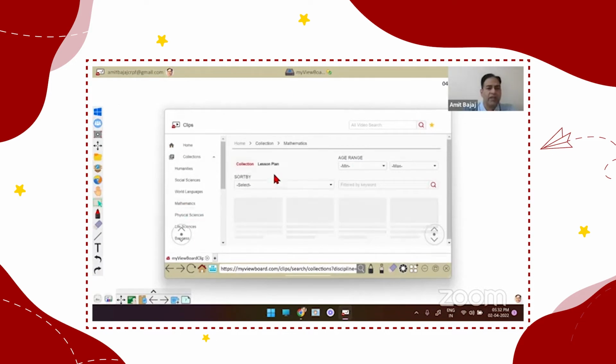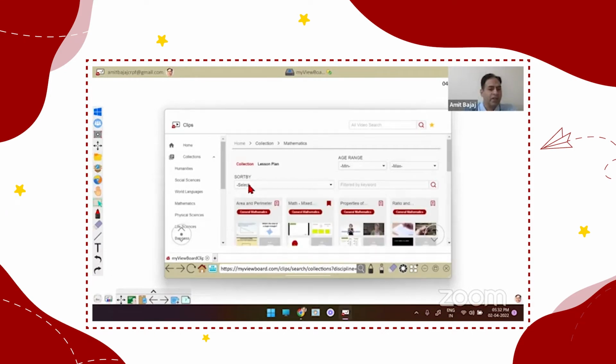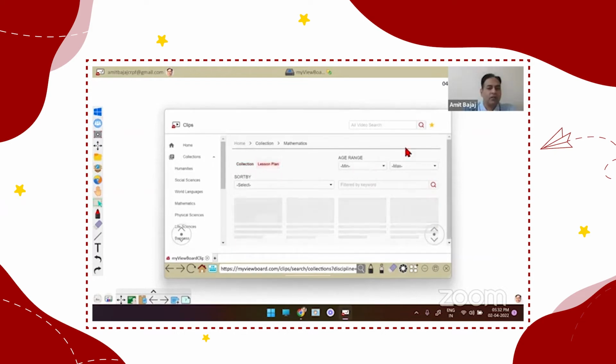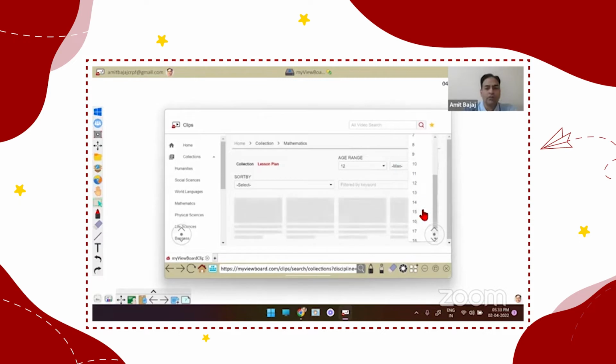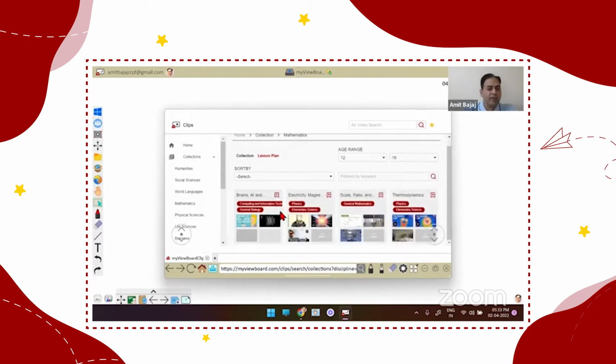There are a lot of collections and lesson plans which are available. Click on select, and then choose what type of lesson plan you are looking for. You can always search by keyword, or you can even check the age range. So what is the minimum age range you're looking for? Maybe say 12 years to 16 years old kids. So you will find a few of the lesson plans which are available over here.